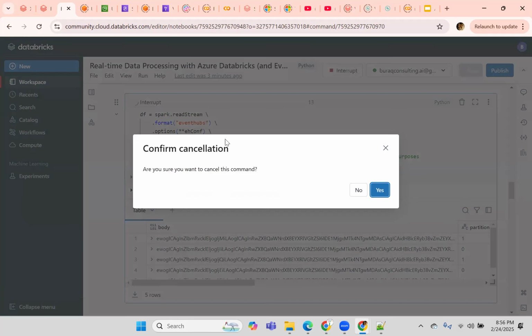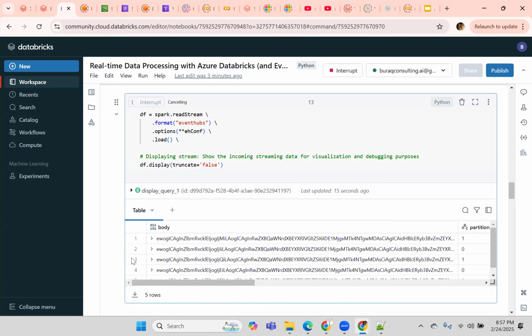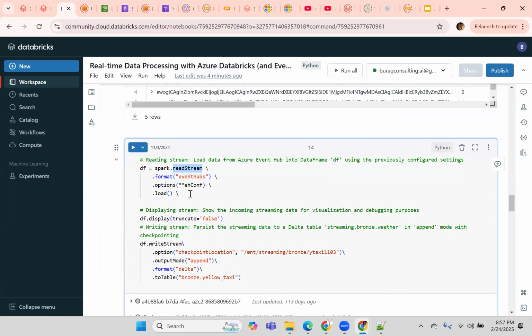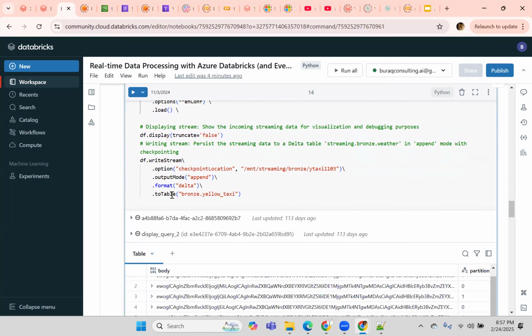Let's stop this. Now what we are going to do, we are going to read the stream, display, and at the same time write it to the bronze table.